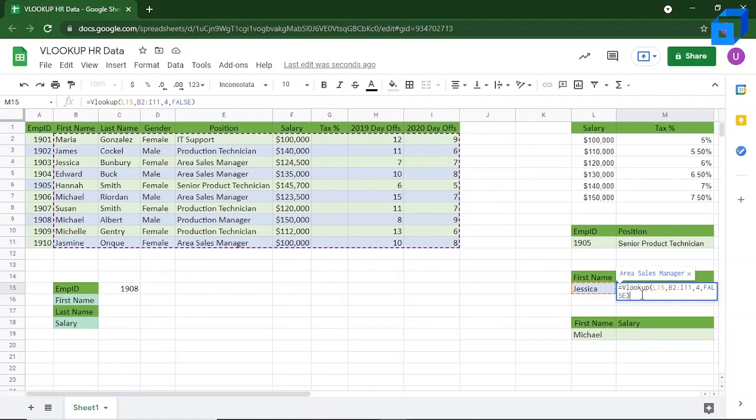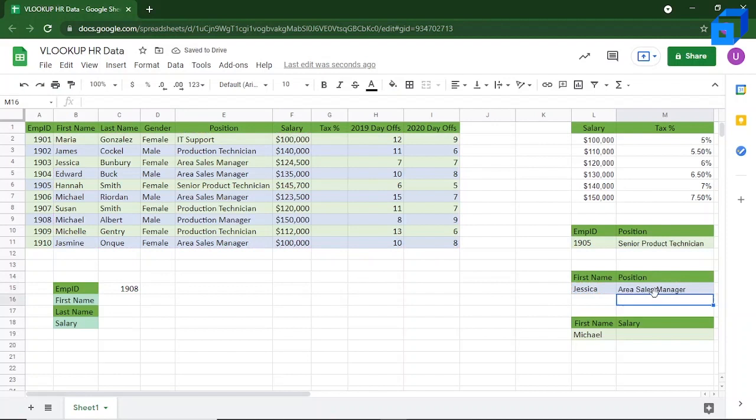Now as you can see, we got the value as area sales manager. Let us check if this is the right answer from here. So Jessica is the first name, so that's here, and then area sales manager, so that is right. And now always remember that the VLOOKUP function is case insensitive. So if you give caps over here, that will work good as well. So let us check that once.